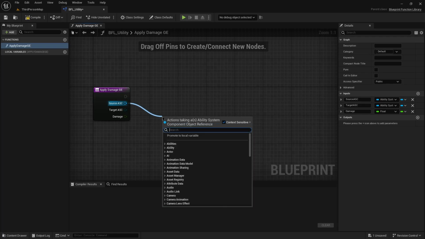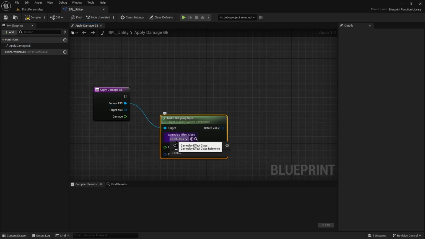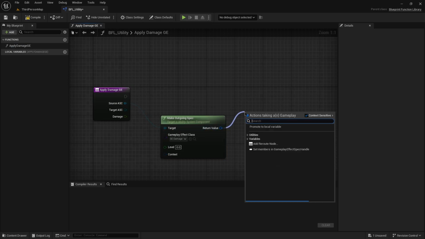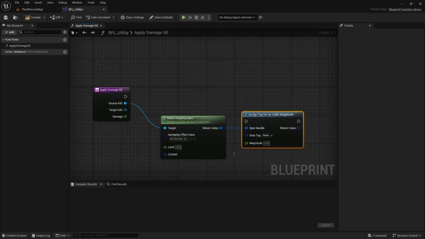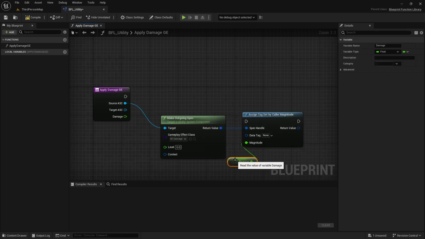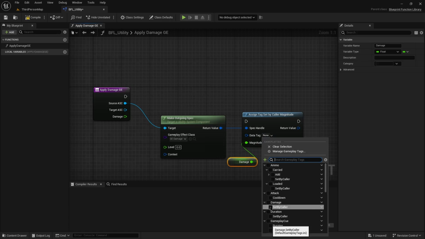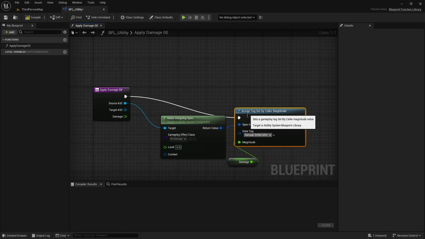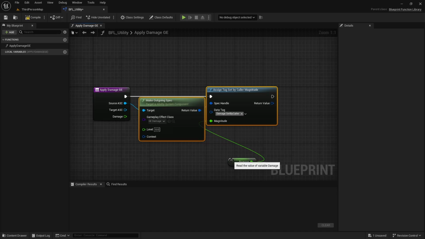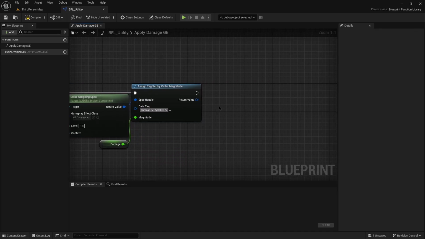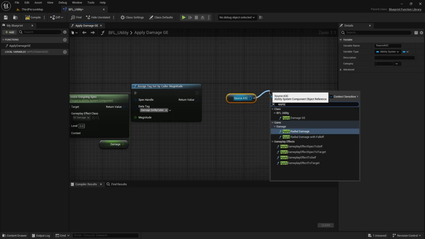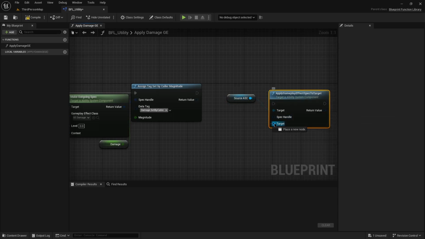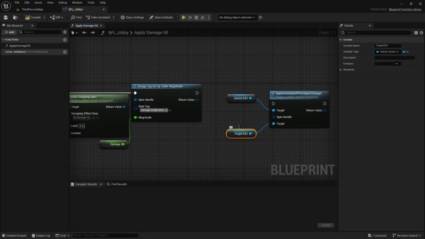So we've seen this code many times before. We just want our GE damage. We're going to call assign tag set by caller magnitude. We're sending along the damage value. We need to set the data tag to damage.setByCaller. And then using our source ASC to call apply gameplay effect spec to target. Send along our target ASC and the spec handle.